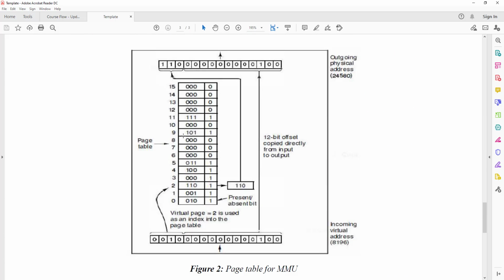So we assume that this is the page table. It has some addresses 0 to 15. Since we are talking about 0 to 15, we can have a maximum of 3 bits, right? Because 15 can be represented in maximum 3 bits. We cannot increase the bits. And these are absent and present bits.